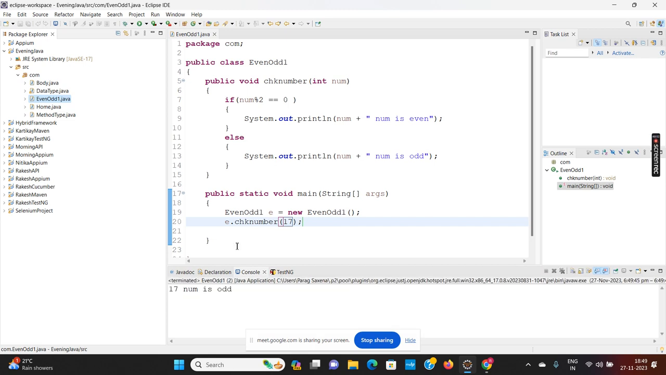Okay, so what should we do? We should get the input from the user at runtime. That is, when I run my application, then it should ask for the input from the user. Enter the number you want to check, and when the person enters the number, then it should give me the output whether it is even or odd. Now for that, how to take the input from the user, from the console?